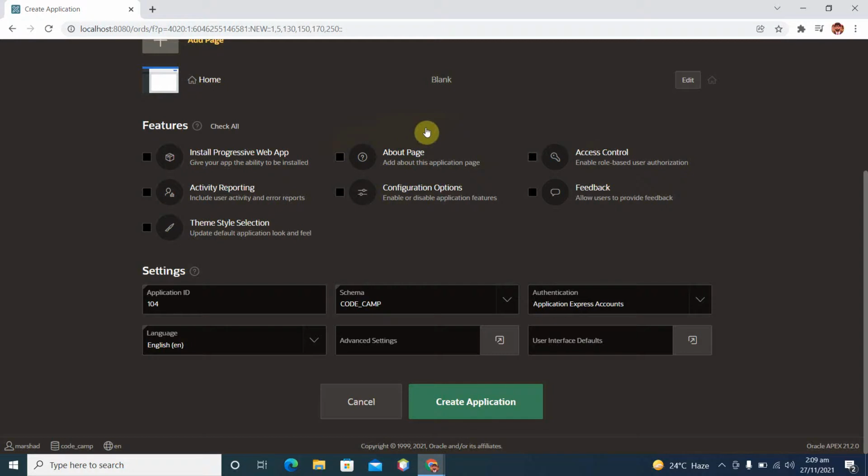Then if you want role-based authorization, you can choose access control, and the page for access control will be created. If you want feedback from your end users, you can check this feedback checkbox, then the feedback page will be created automatically. Similarly for configuration options, I am not selecting any, because I want a clean application so that we can understand it.